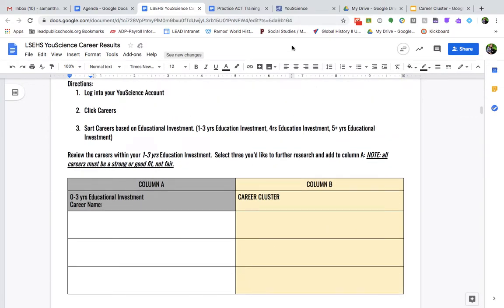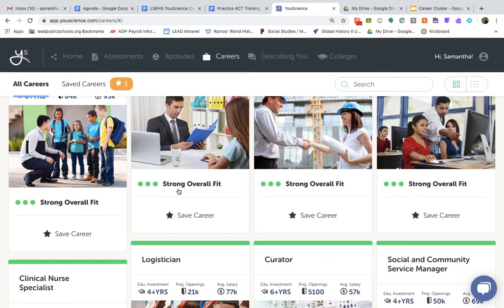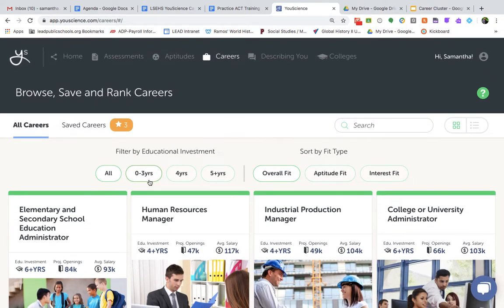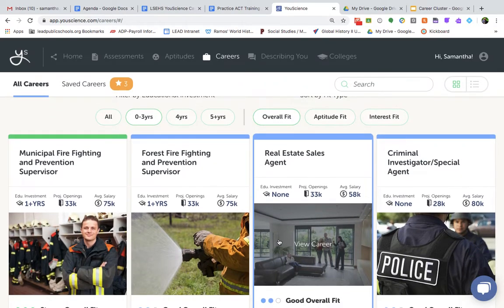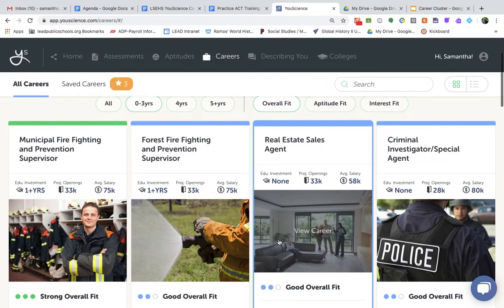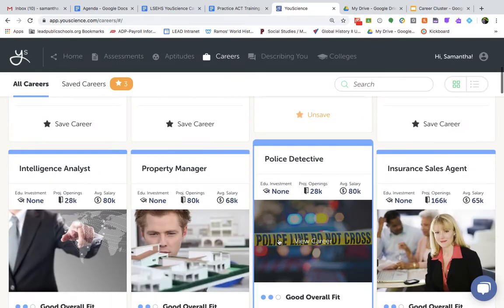All right, so first, you're going to go to your YouScience, and you are going to hit the 0 to 3. When I hit the 0 to 3, it's going to show me careers that only require, most likely, a certificate to an associate's degree. So I'm going to choose one of these careers that I think I could be interested in. So I'm going to look through some of them.